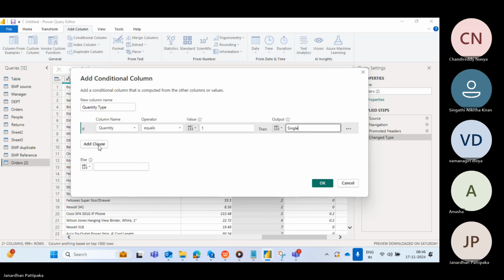Or else, if the product quantity is other than 1, that means if it is ordered 2, 3, 4 any number of times, more than 1, I need to get the result as multiple. I have given the condition.